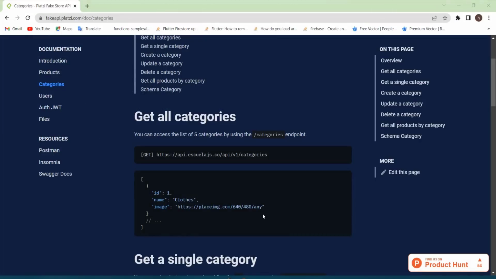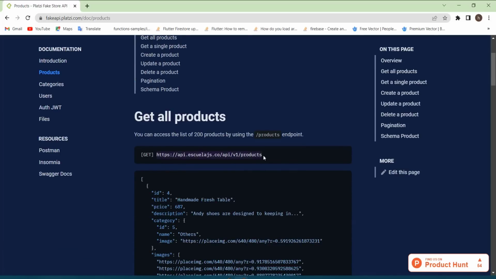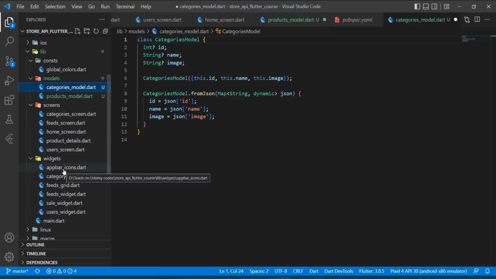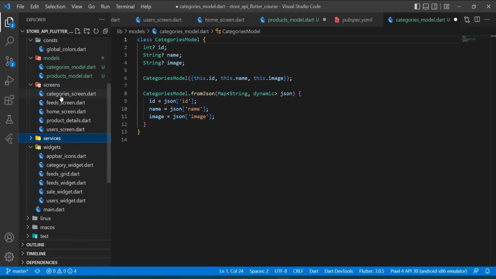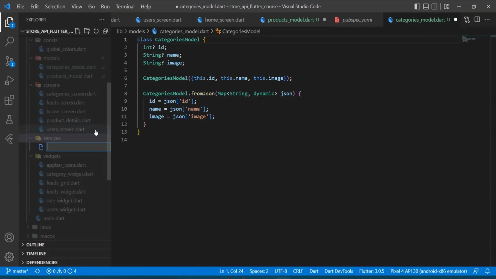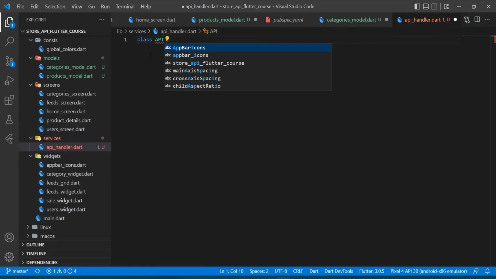Hello, in this tutorial, we will start fetching the data in our application. So we will integrate Flutter now with the REST API that we have. For that, we need, for example, this URL in order to get the product. I will just copy it, then go back to our application and create a new folder, and I will name it services. Then I will create a new file and name it api_handler.dart. Now let's create a class and I will name it APIHandler.